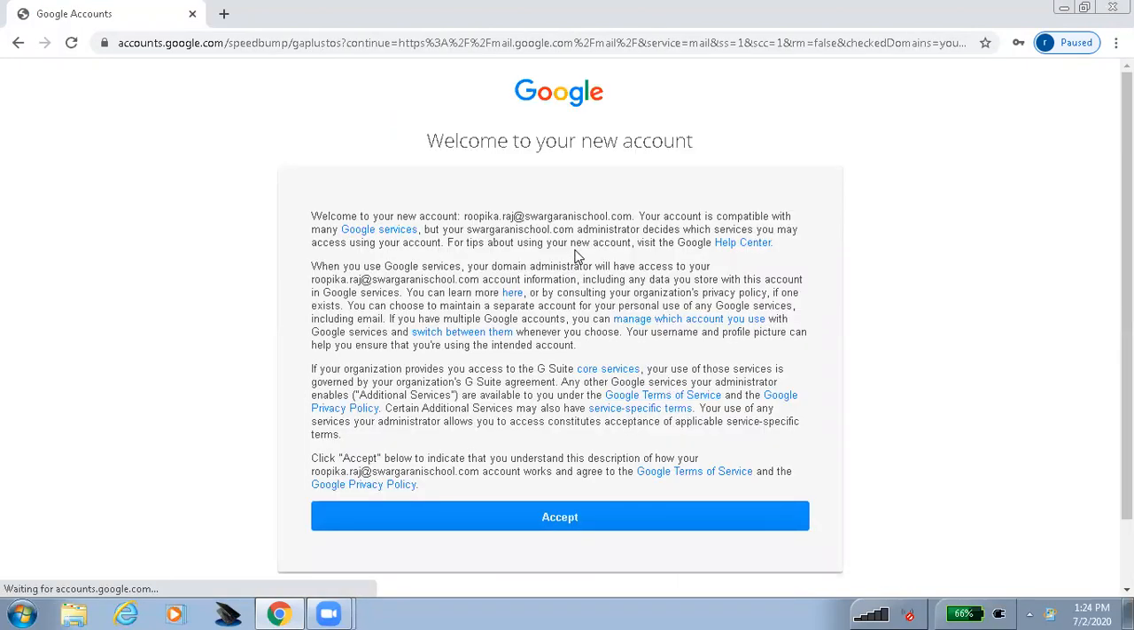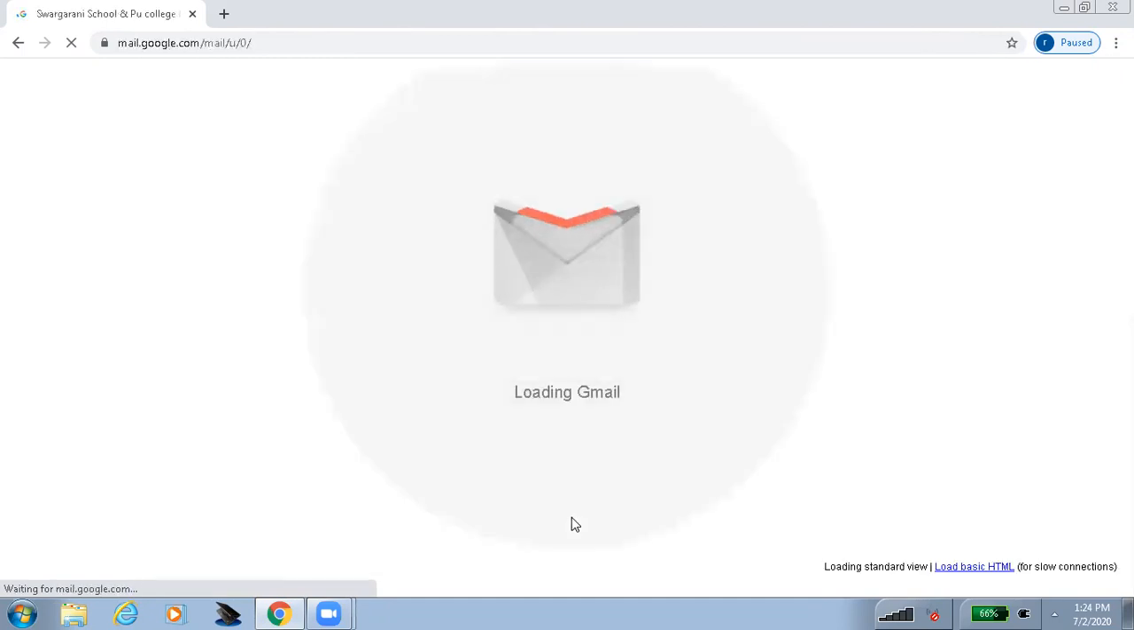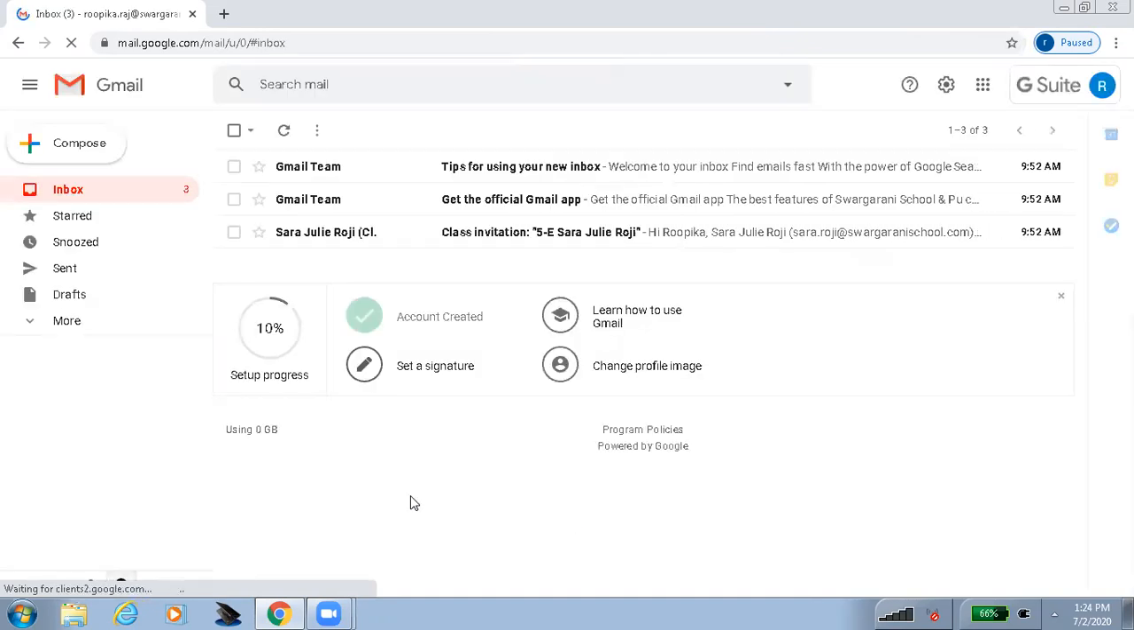And you'll be getting a welcome screen like this. Welcome to your new account. And here are the instructions from the Google service people. Click on the accept button. So once we accept, we move into the inbox of our new email ID.